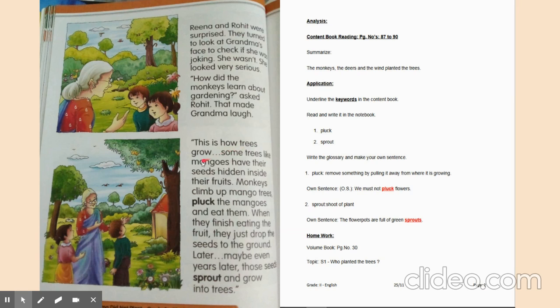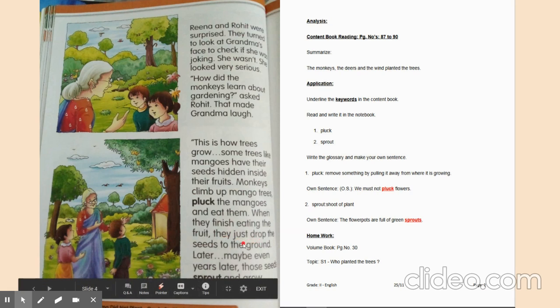This is how trees grow. Some trees, like mangoes, have their seeds hidden inside their fruits. Now, if you see here, there is a mango tree. When we eat mangoes in our summer season, we taste them, we eat them, and we throw out the seeds. In the same way, monkeys climb up mango trees, pluck the mangoes, and eat them. When they finish eating the fruit, they just drop the seeds to the ground.